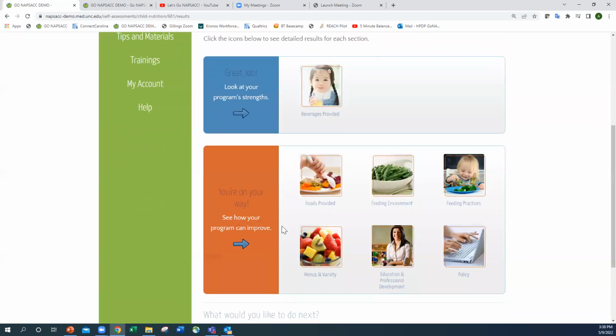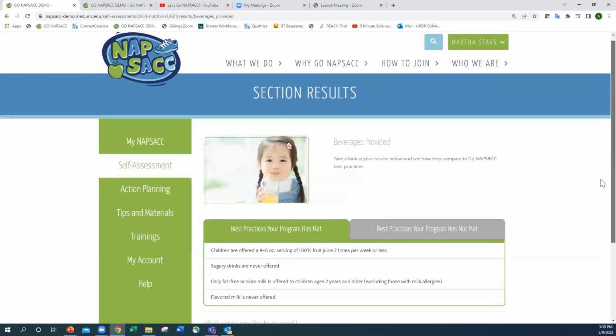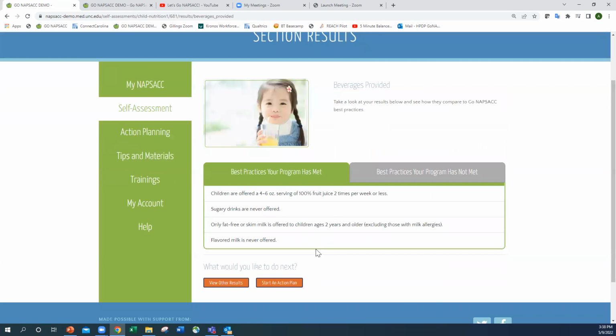And what I see is all those sections of the self-assessment. Here's one where I'm really strong. I'm really strong in beverages provided. Here's one where I have still more places to go to improve. When I click on any of those pictures, I'm given my results. First, I see all the best practices that my program has already met.